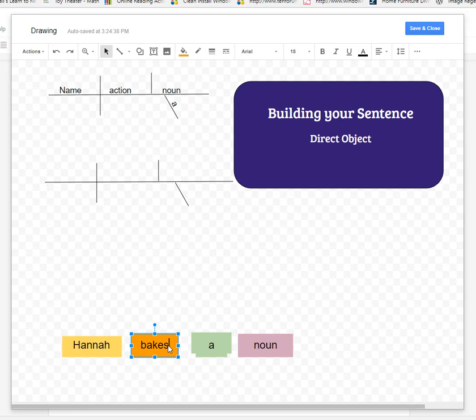Bakes. Then you pass it on, and the next person has to come up with a noun, and we always put a "the" or an "a" right here, our article adjective. So Hannah bakes what? Or it could be Peter kicks what? Dania eats what? Greg chases what? Your direct object is going to answer the question: subject, verb, then what? So we're going to say cake. Hannah bakes a cake. That's our sentence.